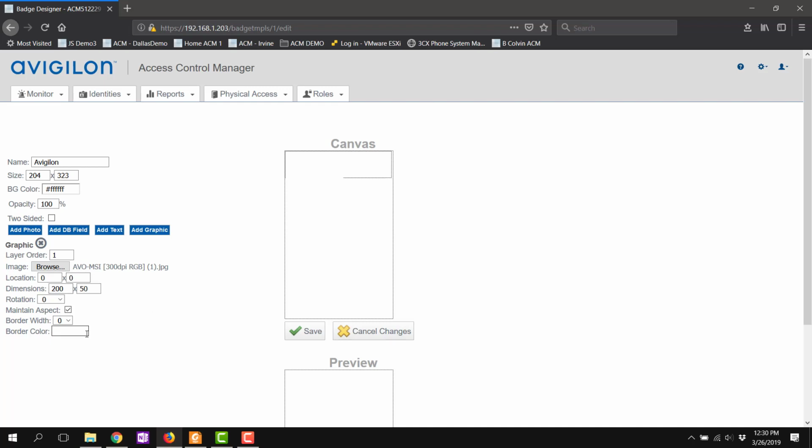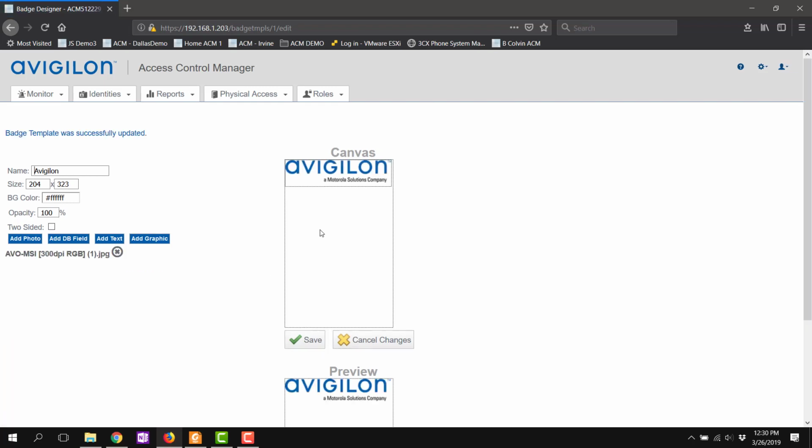If I wanted to, I can create a border color around this if I wanted to increase the contrast for the photo or for the logo. Go ahead and click Save, and you'll now see my graphic shows up here at the top. I can adjust this if I need to, move it left or right, up, down, just to make sure that it fits in the spacing for the card itself.